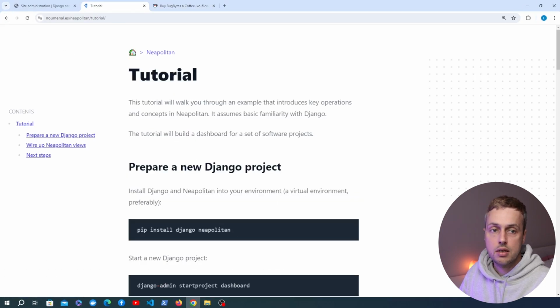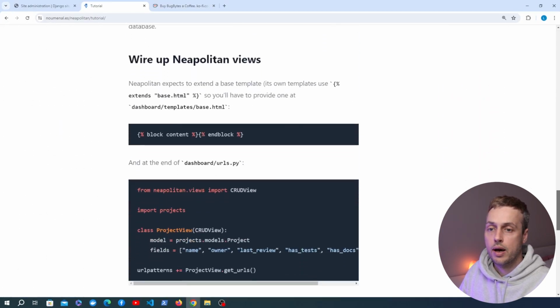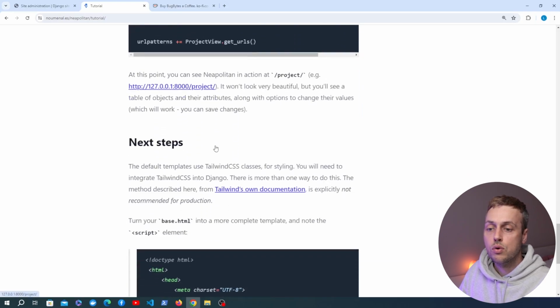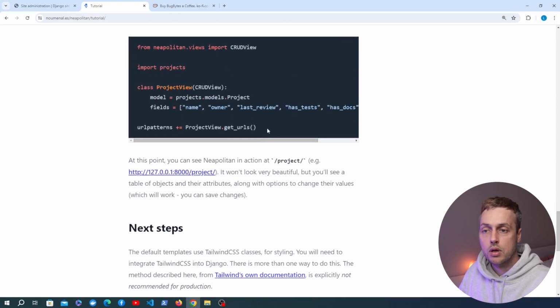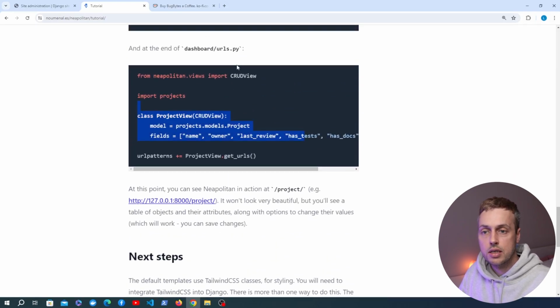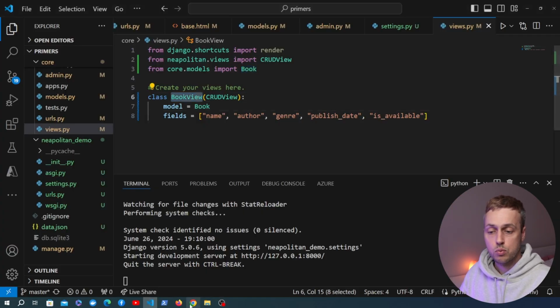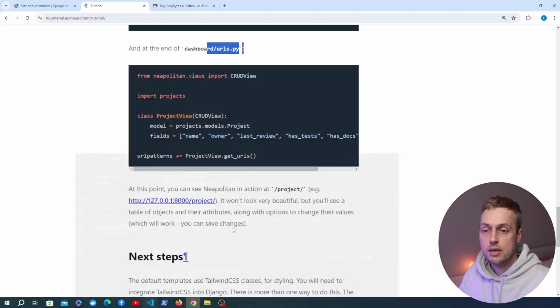So let's go back to this here, and let's go back to the section on wiring up Neapolitan views. If we go just down here, you can see that what is defined in this CRUD view is a urls.py file. Now we've done that in the views.py file, that's where these kind of views should be defined. But what this is doing at the bottom is it's calling the name of the class and it's calling a getURLs static function on that class. So that's going to generate all of the CRUD URLs for this given view.